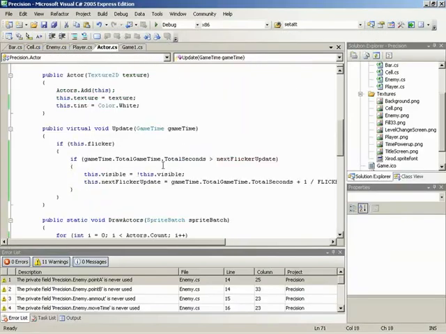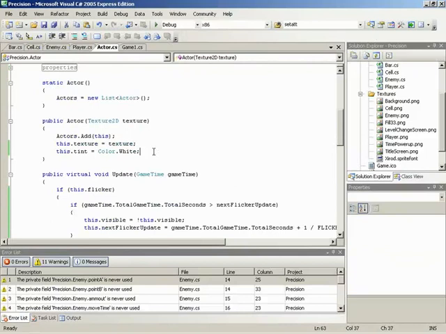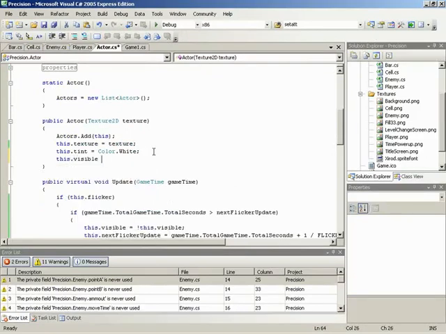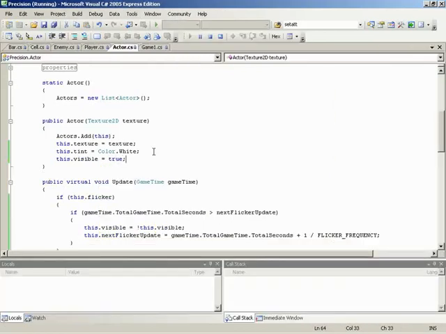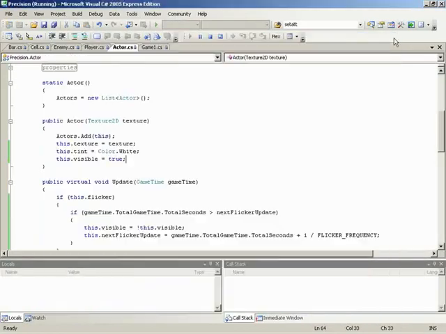Well, let's take a look at what visible might be. Well, visible is unset, so it's going to default. It's a Boolean, so it's going to default to false. It's false, it's obviously not going to draw. So it would be a good idea to initialize visible to true. And in doing that, if we don't mess around with flicker, then we have visible actors, which is desirable.